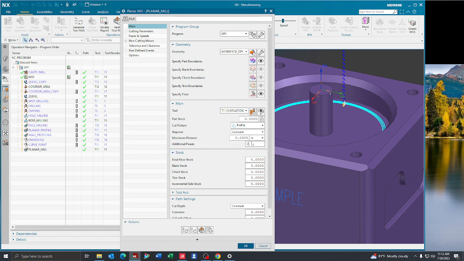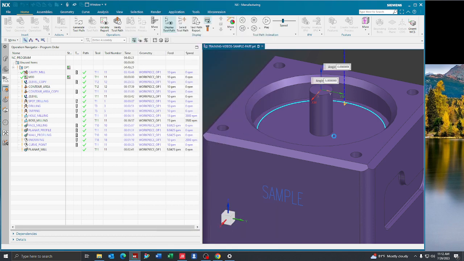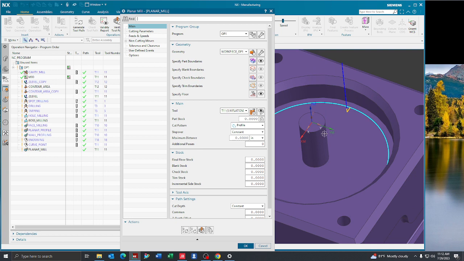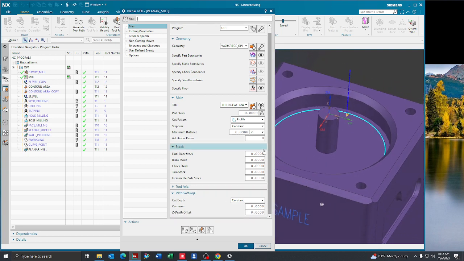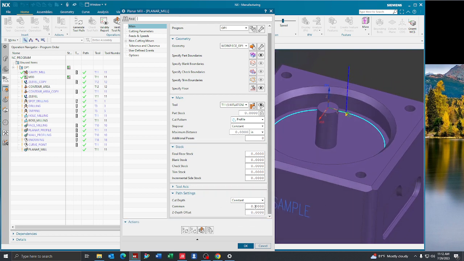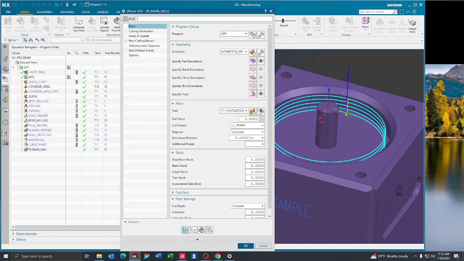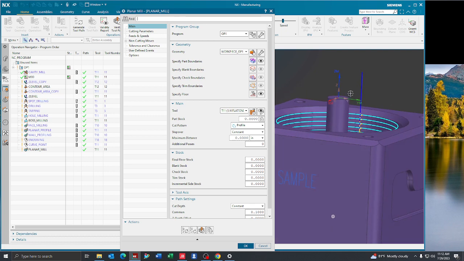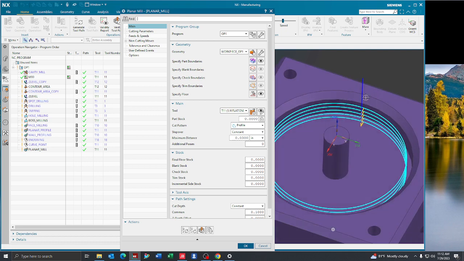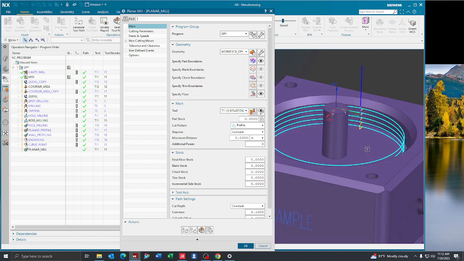Oops, sorry, that did not take my change. Generate, and now we have our singular pass, but we want to step down the wall. We can come here to our path settings and do a common cut depth that's constant at 100 thousandths of an inch. If we generate that, you'll now have downward or axial depth of cuts going down that wall to finish it.